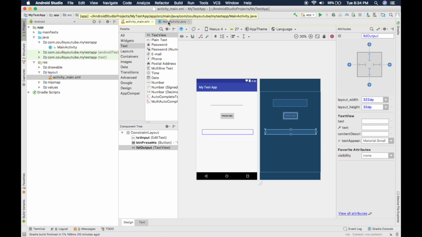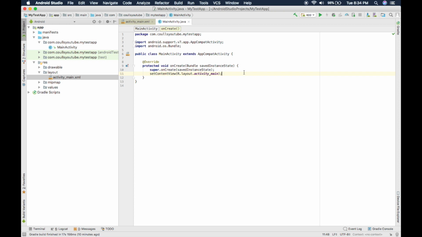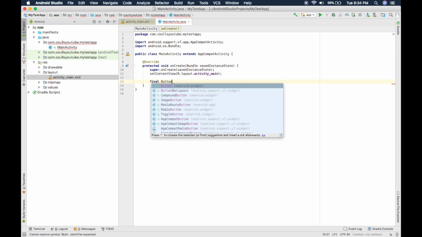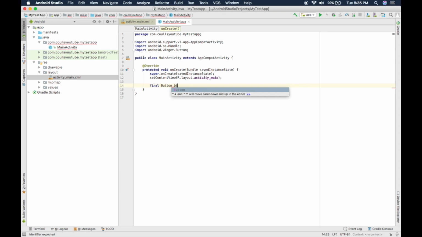And we're going to go over to the code, which you can either come through here, or we've already got it open, so here it is here. The first thing that we're going to do is we're going to get a reference to that button so that we can attach a method to it that will run when it's clicked. The way we're going to do this, I'm just going to create a variable, and it's going to be a button, and it's going to be called button press me, and we can find this button by ID, and it was called button press me.